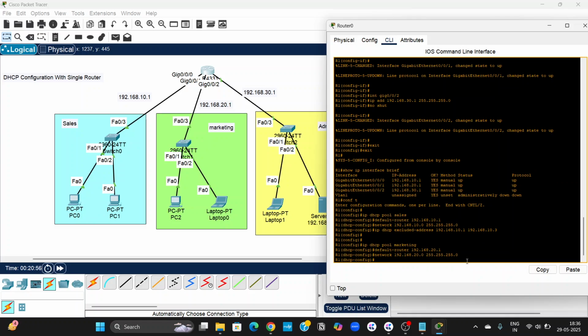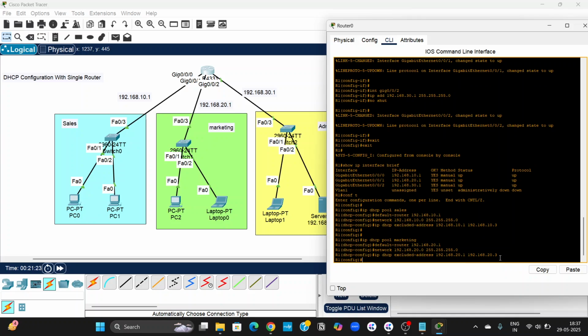255.255.255.0. Press enter. And here also similarly we will give some DHCP excluded address range. So type ip dhcp excluded-address, and the range will be 192.168.20.1 to 192.168.20.3. So here also I am excluding three IP addresses. These three IP addresses will not be assigned to these devices, and the other remaining IP addresses will get assigned from this pool. Okay, press exit.